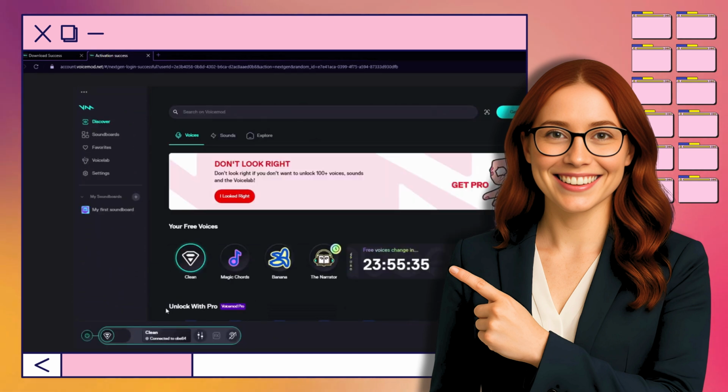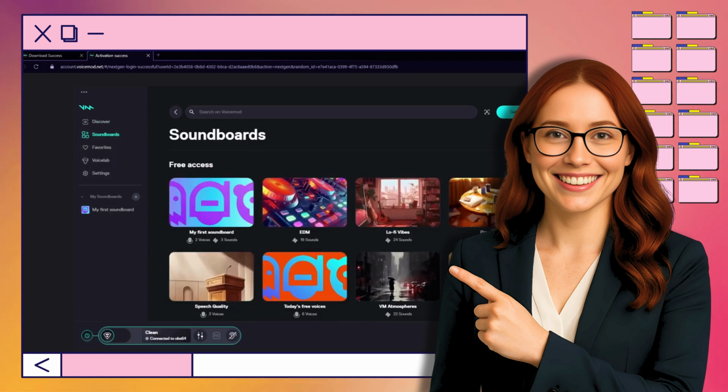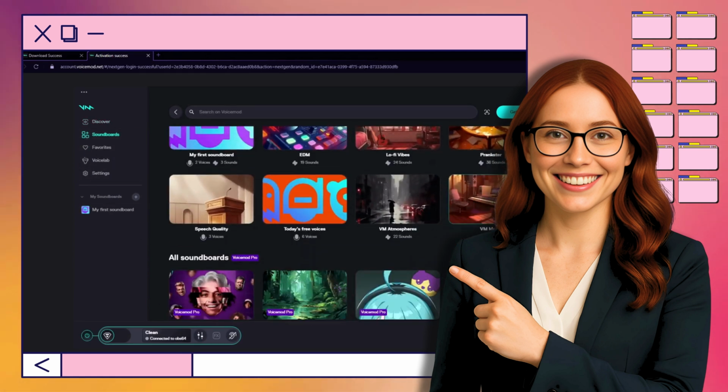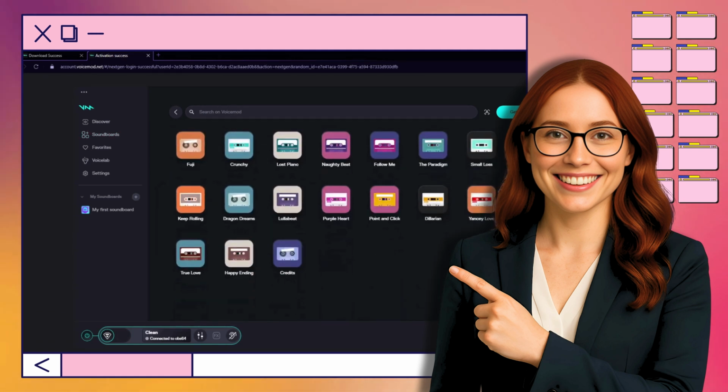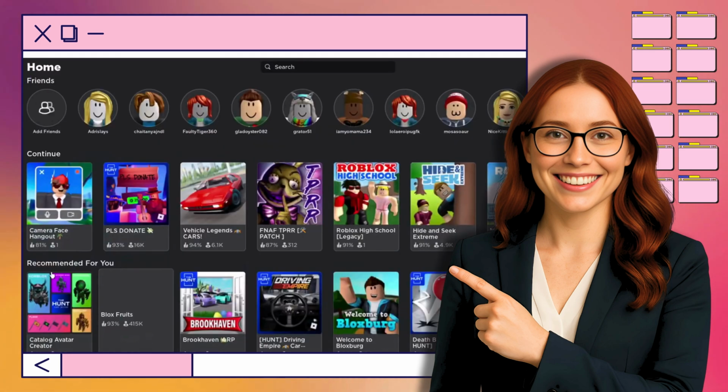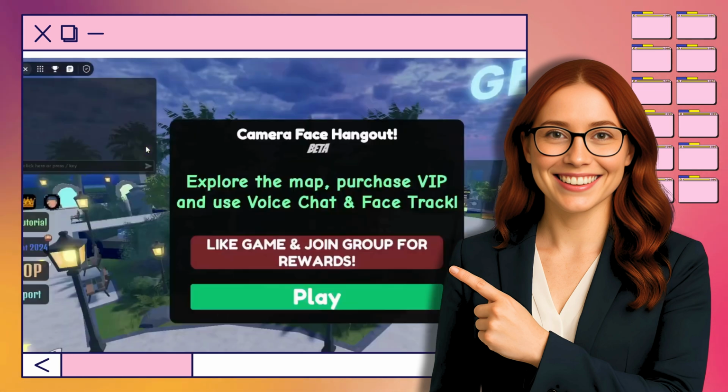After that, you will find all the necessary things here, including the soundboard. With the soundboard, you can play any music or volume that you want. Most importantly, in order to play, you have to change your input device.